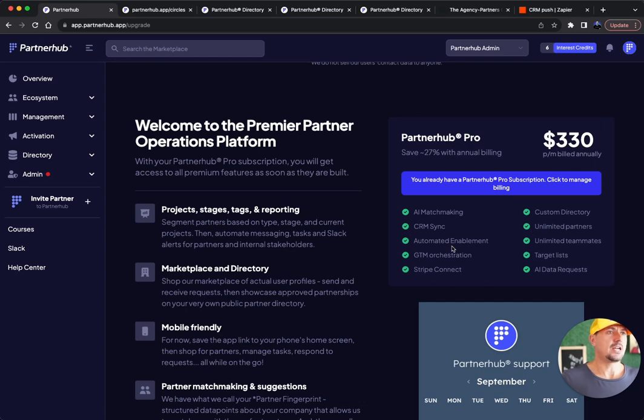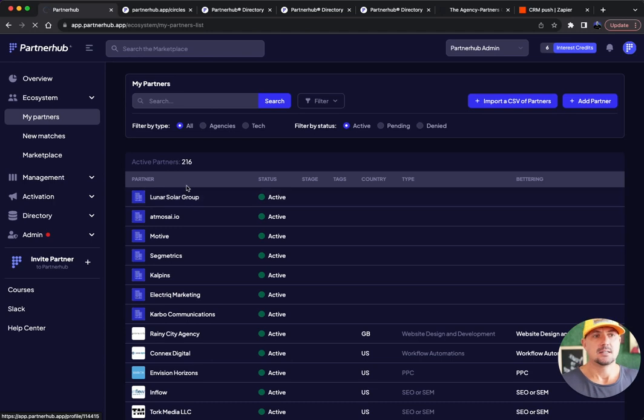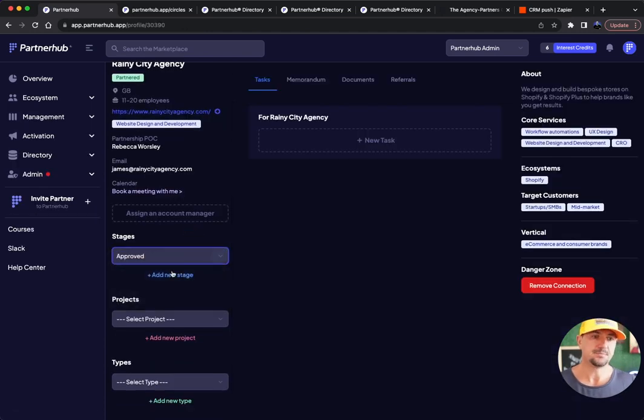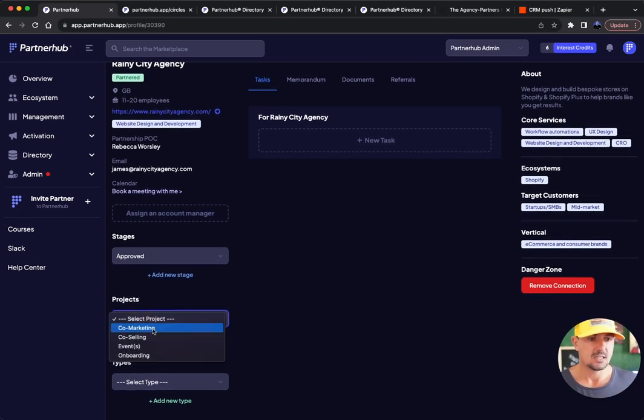So a lot of my users are asking, okay, well, I want to trigger onboarding sequences. I want to automate tasks, and we are rolling out a feature allowing you to trigger automations when you set project types, stages. As soon as I hit save there, the approved stage can trigger tasks for my team, tasks for my partner, Slack alerts, email triggers, and other opportunities inside of Partnerhub as soon as that gets saved. Same thing with projects, same thing with types.